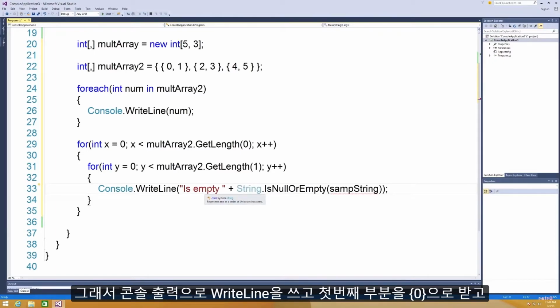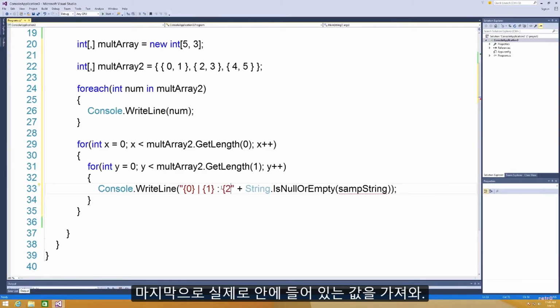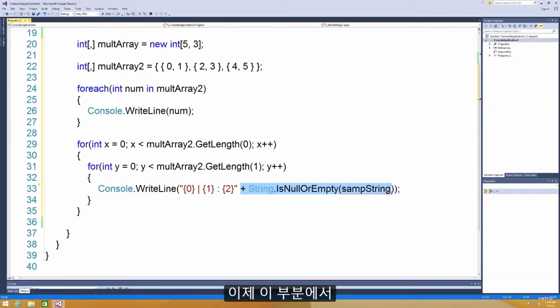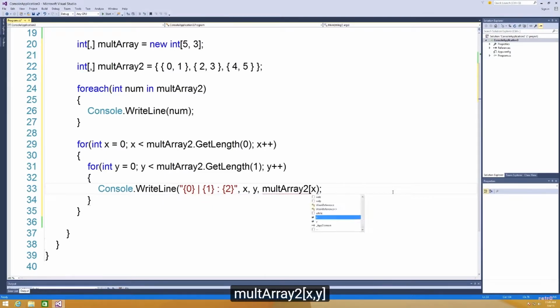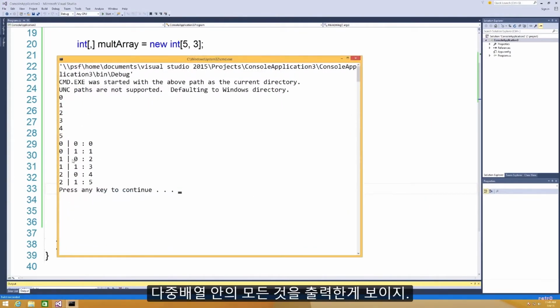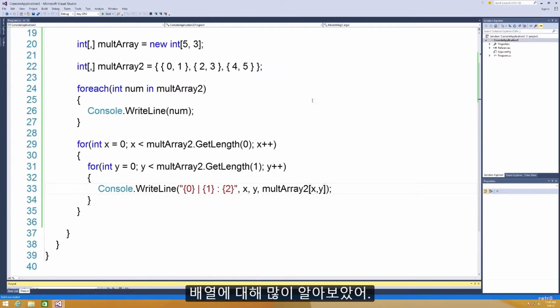So we could go Console.WriteLine, and we'll throw in the first part we're going to put inside of here. Throw an or statement inside of there, and we're going to get another value inside of that, and then the final actual value that is stored inside of it, like this. Now what we can do is come in here and grab x and y, and then to actually get the value that is stored in our multi-dimensional array, we could go multi-array 2 and then throw in x and y at the same time. We could save that and execute it, and you're going to see it prints out our multi-dimensional array, which starts off in the 0, 0 index, and this is the value, and so forth and so on. So there is a heck of a lot about arrays.